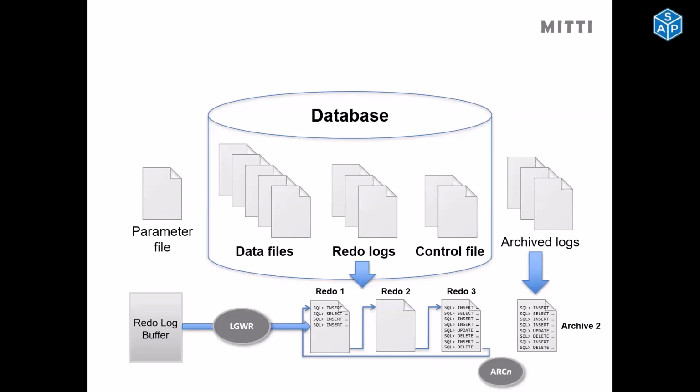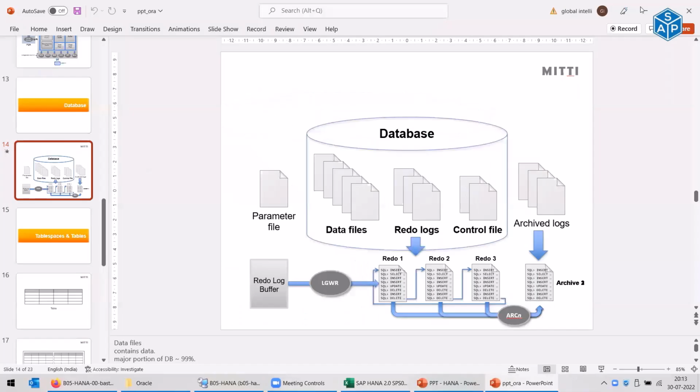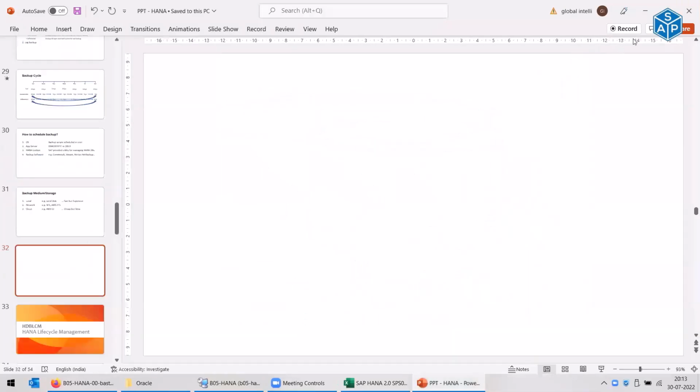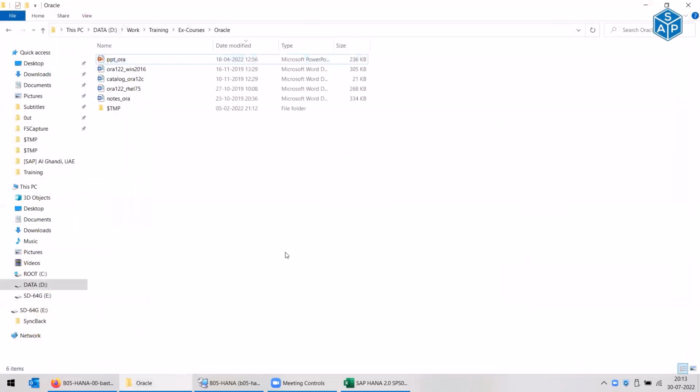Am I making sense, or is it a little confusing? Can you explain once more? Okay, I think this has become confusing. What I'm trying to explain here is, let's keep it simple. You have two things: your data file and your log file. Is this point clear?